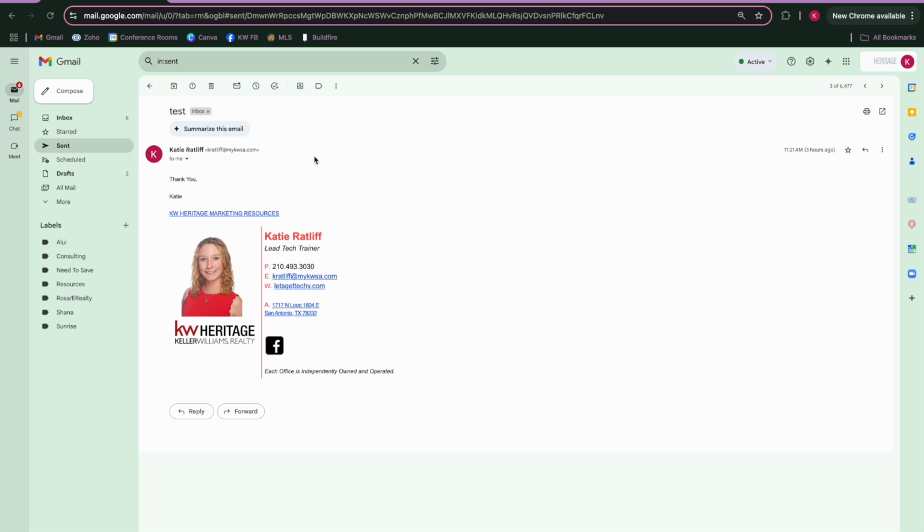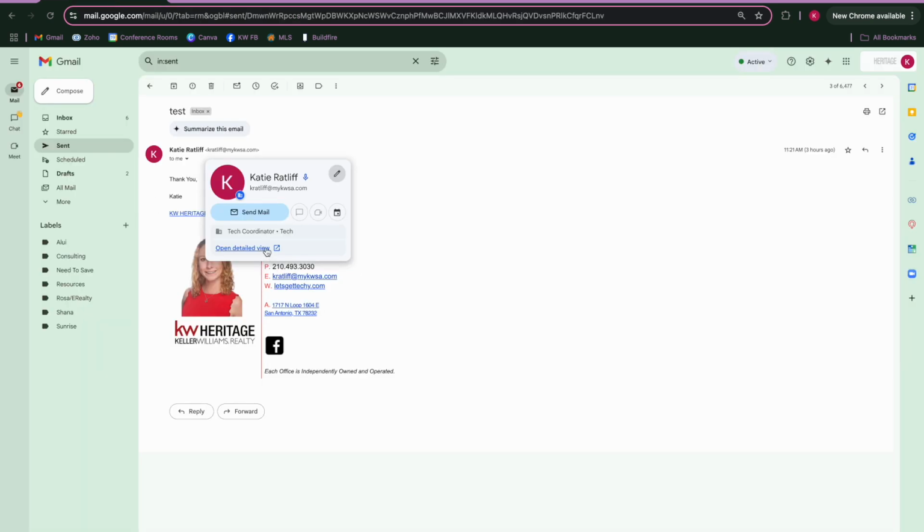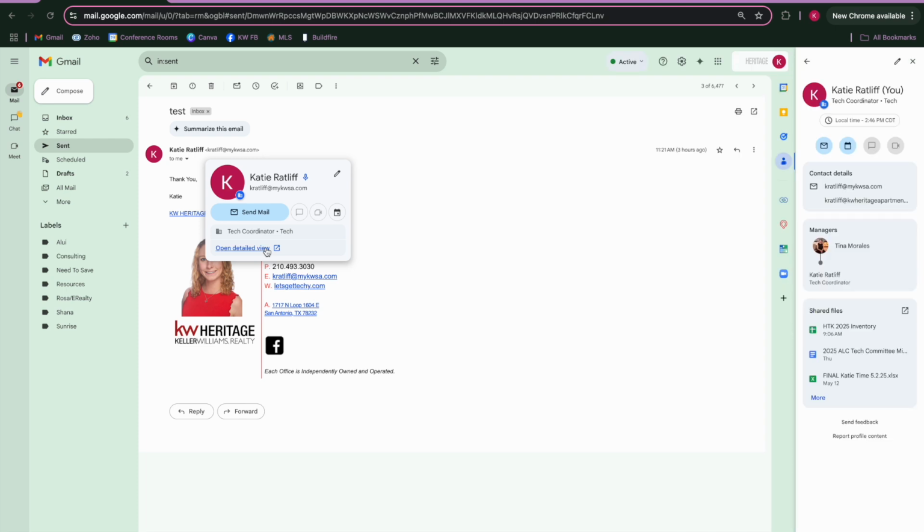There are a couple of ways to do so. The first is if you go to an email that you have sent somebody else and hover over either your sender name or your profile photo, you will get this little pop-up box right here. If you hit the edit pencil, that is going to take you to where you can edit all of your information for your profile. You can also open a detailed view, which is going to give you a little bit more information of your history with this person.